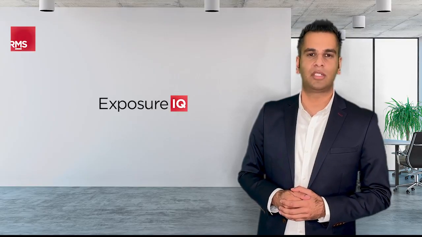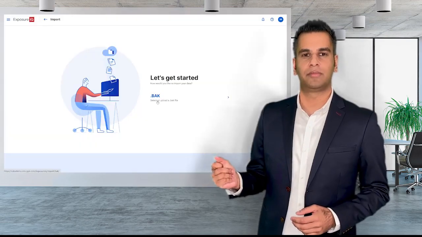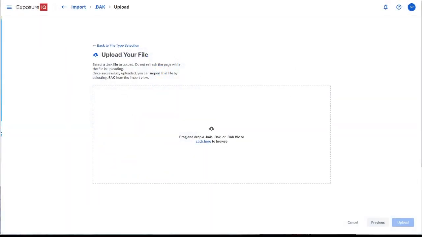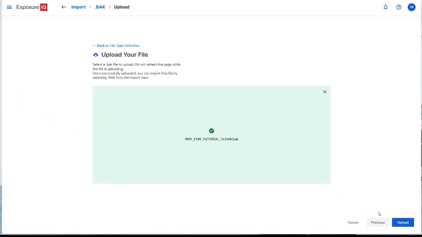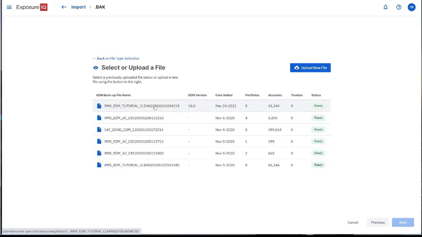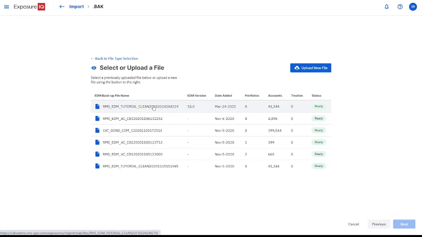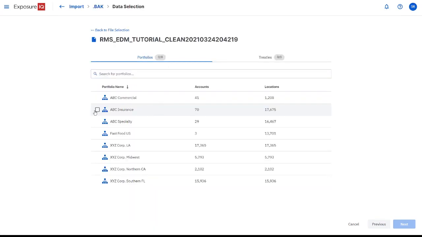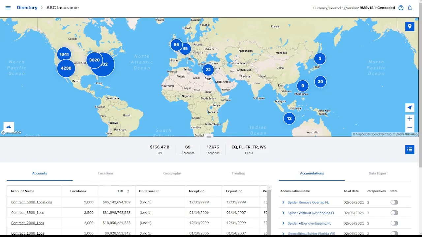So let's have a closer look at ExposureIQ. We've uploaded this portfolio using our EDM upload. Many of our licensees can get access to insights in a few minutes because of this. They can simply upload the EDMs and start accessing those insights instantly without having to do any messy data conversions or data transformations. A few clicks and you're ready to go.